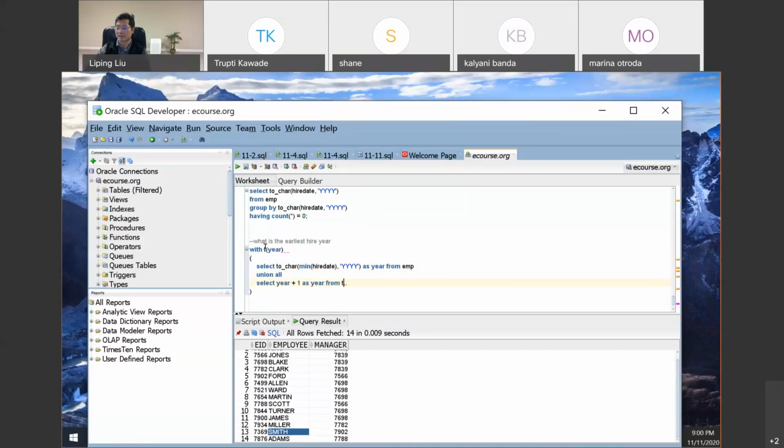Then I have to make sure that the year number we are trying to source is less than the current year number. So year is less than... how do we get the current year number? That would be TO_CHAR, and then say hire date. No, not hire date, SYSDATE. SYSDATE, and then 'Y'. So that will give you the current year number from SYSDATE.